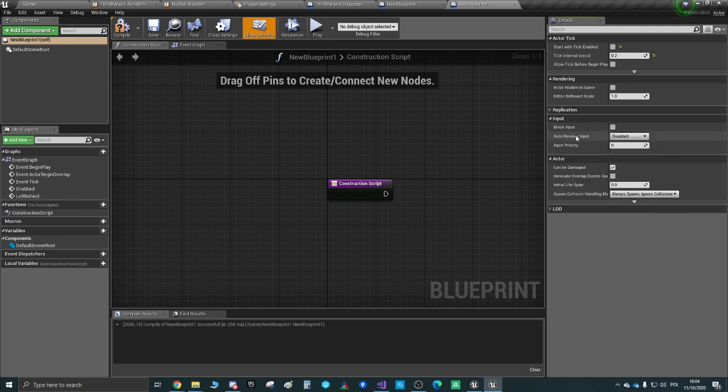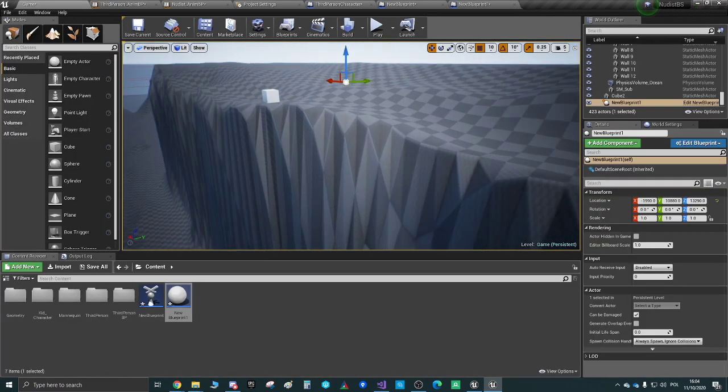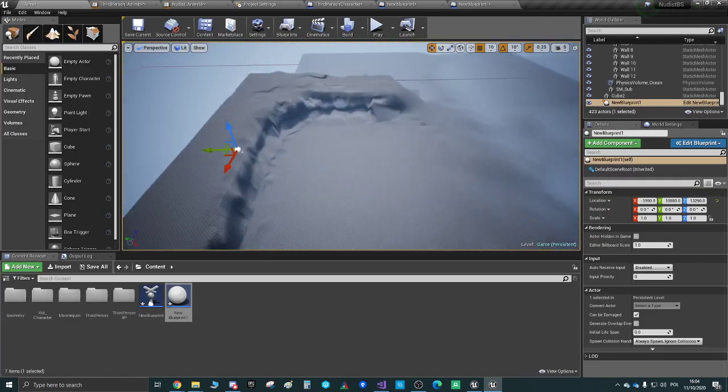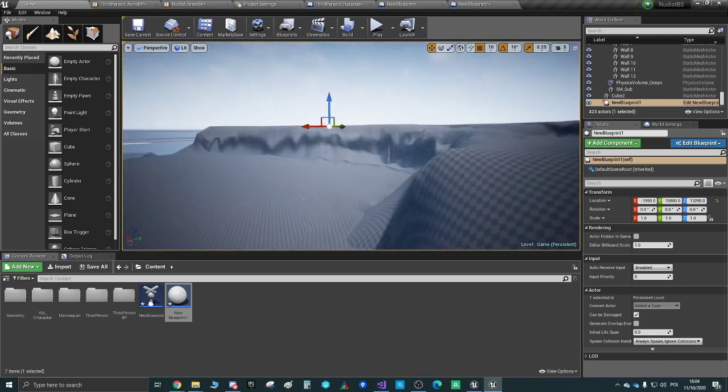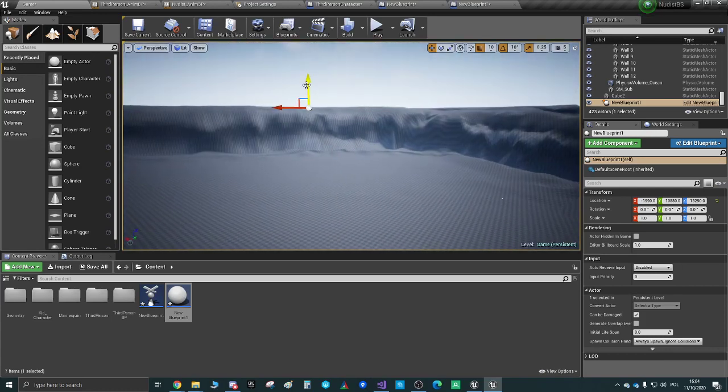The replication, we won't look at this because this is related to networking, and this is again not related to networking. And yeah, that's pretty much it for the basic optimization and how the stuff should be done in Unreal. So did you like it?